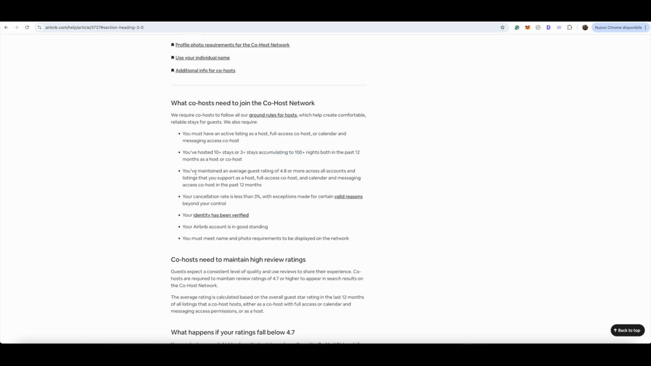You must have maintained an average guest rating of 4.8 across all of the listings you manage, either as a host or as a co-host, in the last year. And your cancellation rate must be less than 3%. There are some valid reasons for cancelling beyond your control. If you apply for them at the moment you're cancelling, they will not be counted. Your identity must be verified, but that's already necessary if you want to be a host.